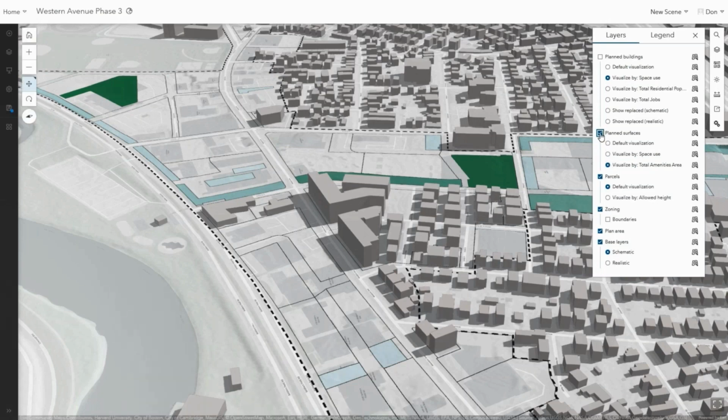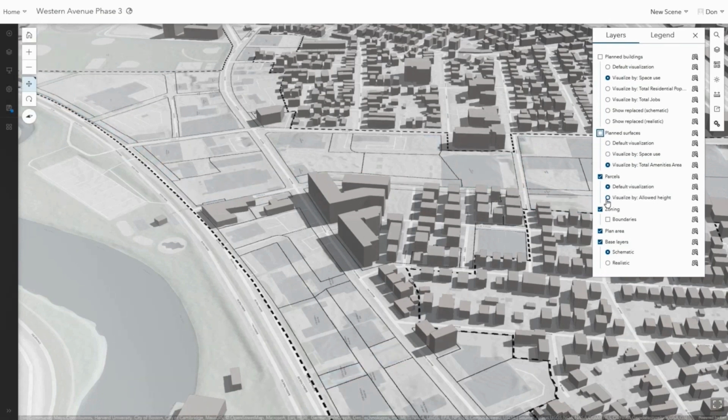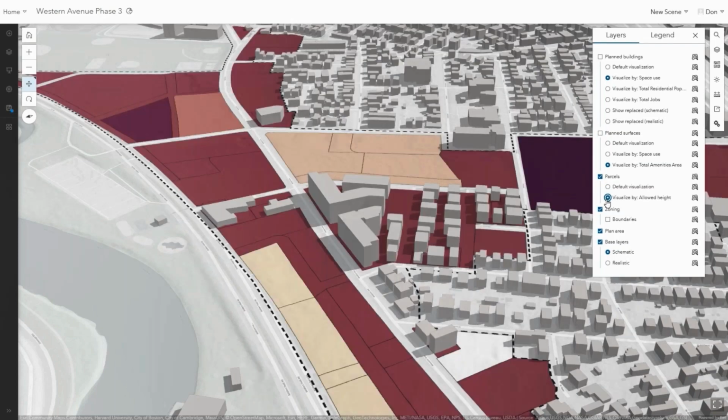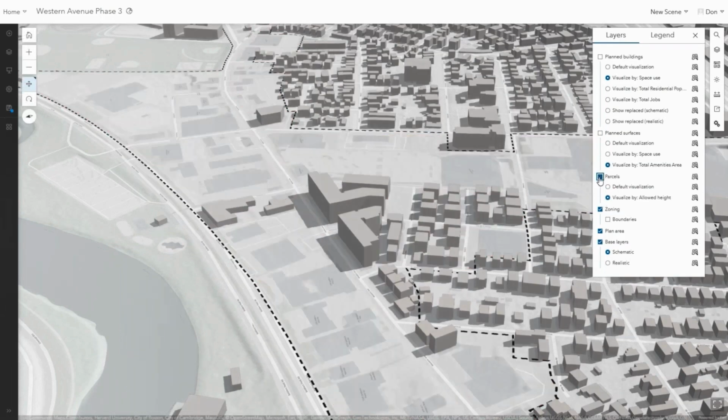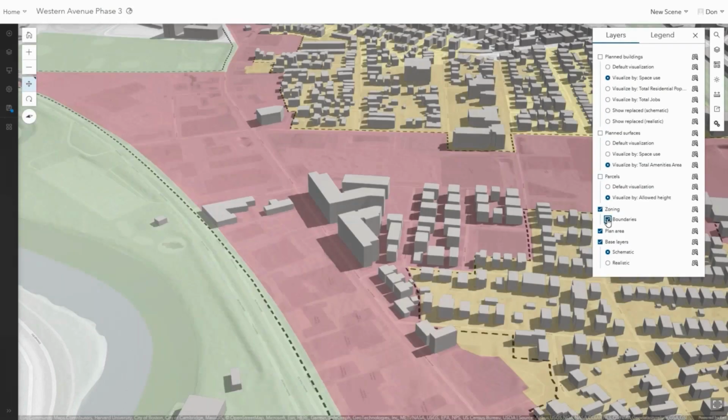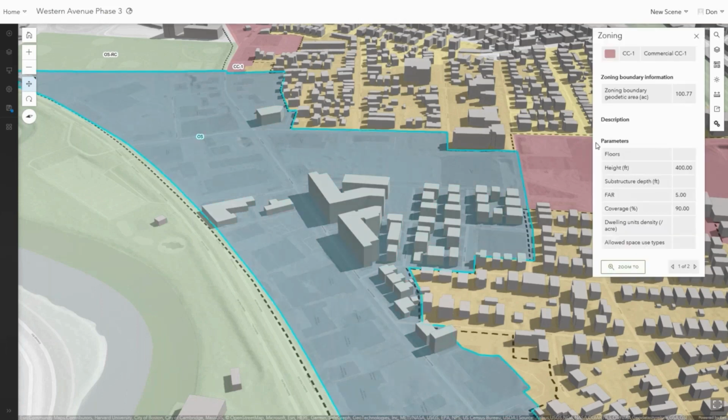Now on to parcels. So we exported the allowed height for each parcel according to the underlying zoning code. So now we're able to quickly see which parcels allow the greatest building height. And two, we have our zoning layers, which are also exported from our scenario. So you can choose to visualize them as well. And if I come over to the map area and click on a zoning district, you'll see that you can also interact with these layers to find out more about them.